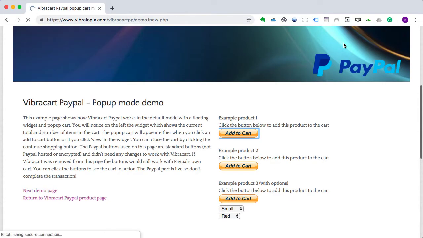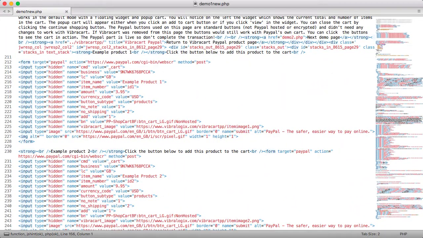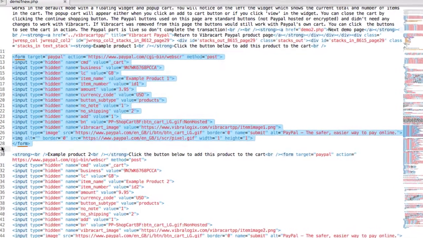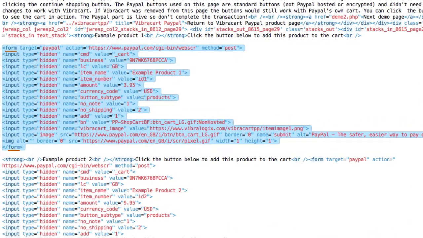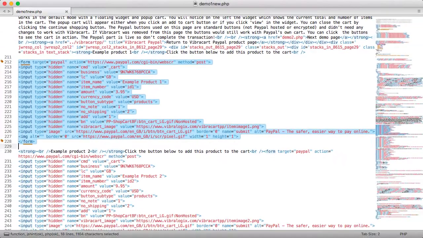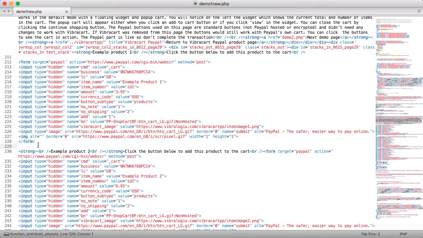By adding Vibracart to your site, you can keep the user on your page as they add items to the cart. Let's update this page to use Vibracart, which is easy to do. Vibracart will work with your existing PayPal buttons or links, as long as they are normal buttons like this, and not PayPal hosted buttons. If you currently use PayPal hosted buttons, you can easily convert them anyway.